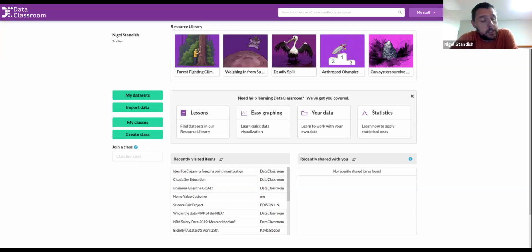The main differences between the paid and free versions are the systems and LMS integration with your school, uploading your own data, and the statistics tests. But the resource library and all the graphing tools are part of the free package.